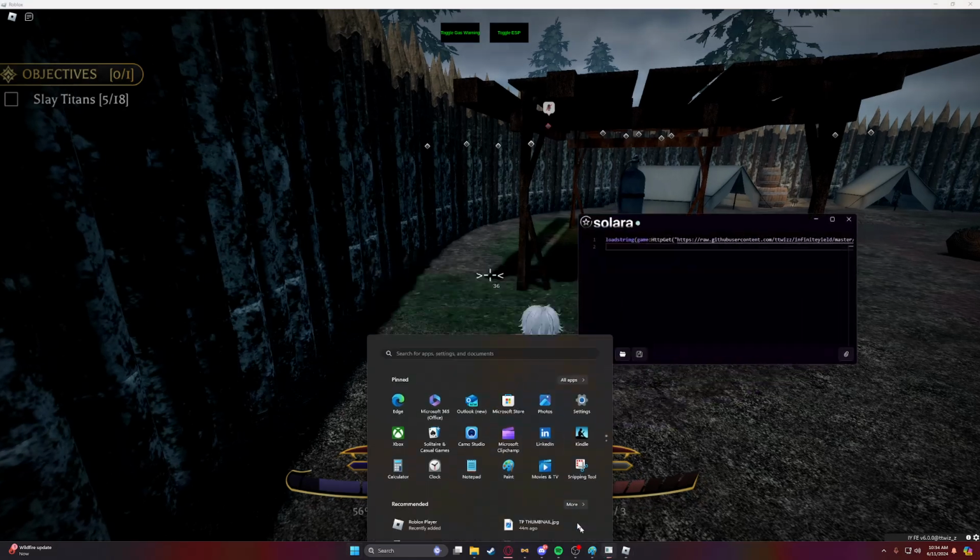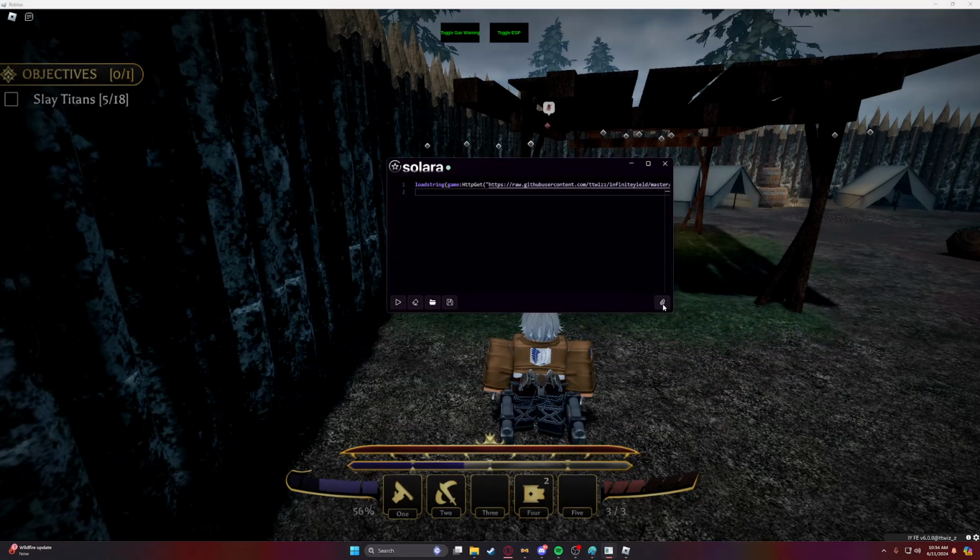But yeah, this is the executor, Solara. It works completely fine. Just make sure you don't swap servers when it's injected. The game will crash. But other than that, it's a free executor.